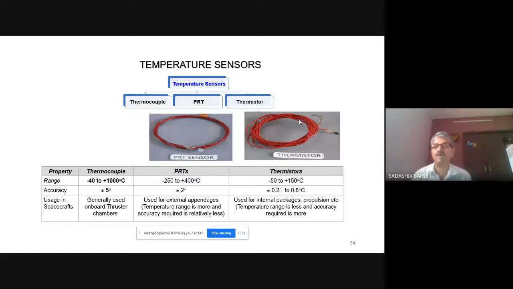So wherever a narrow temperature range measurement is required, you can use a thermistor. The only thing is, beyond that particular specified range, they saturate and do not show any change in temperature. That is the only limitation, but you can get very good accuracy by virtue of such a narrow temperature range, with accuracy of 0.1 or 0.2. Mainly, it is used for the payload purpose.